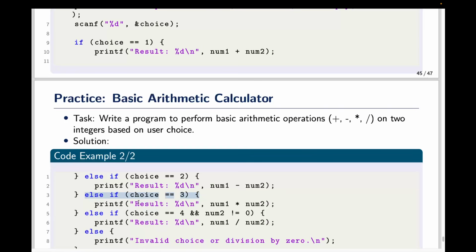Now this is what makes it a conditional: if, and if, and if. So if one is not true, then the next if is checked, and once one if is true, the remaining ifs will not be run. It's just like over there: choice equal to 1, run this one. Choice equal to 2, run this one. Choice equal to 3, run this one. Choice equal to 4, and number 2 is not equal to 0.